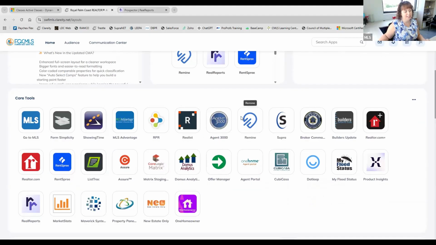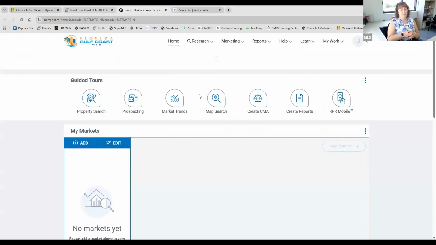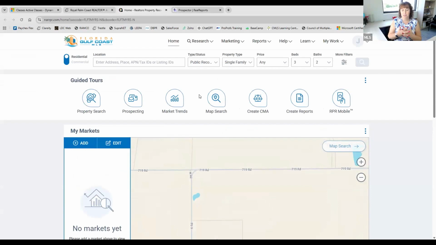Last week we did Realist and Remine. So I save RPR for the second one, and it does take up most of the class. Last week we did half of the time in Remine, half the time in Realist, but this tool is very, very detailed. It has a lot of stuff in it. There's so much you can do that it takes up the bulk of the class, which is why we split this class into part one and part two.